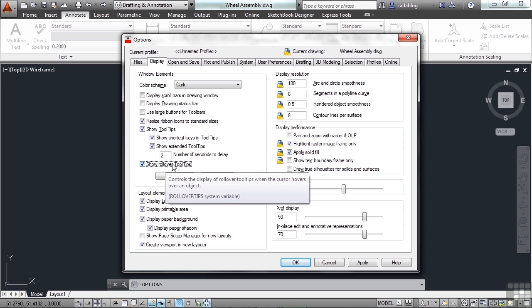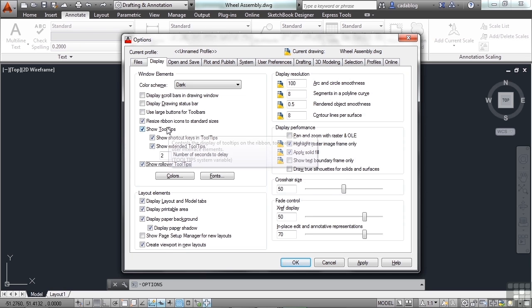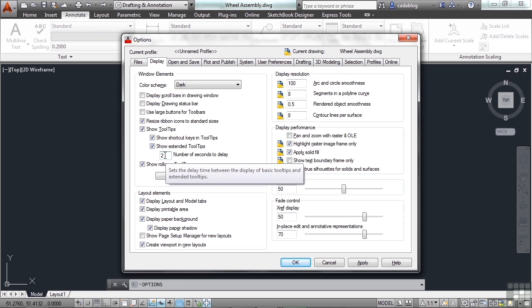The rollover tooltips are the real quick ones. Those are the ones that come up nearly immediately, and they tell you the name of the command with a very short, brief description of what it does. Now, the tooltips are the ones that pop up later and go into great depth, and then sometimes they'll even show a brief animation of how it works. You can delay that by a lot of different settings. You can show them, or you can tell it to wait 2 seconds or 10 seconds, etc.